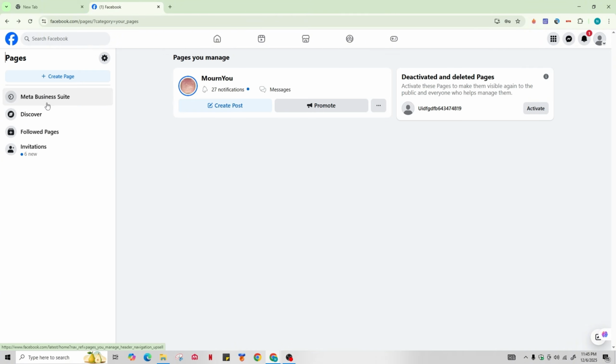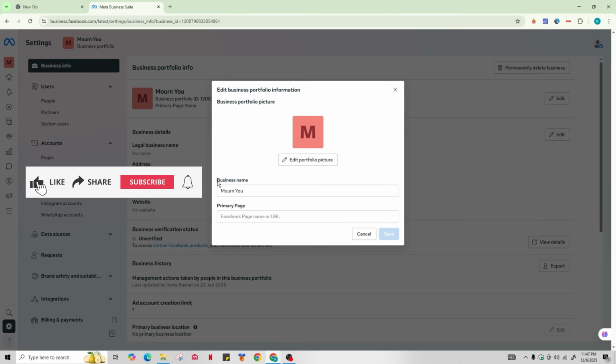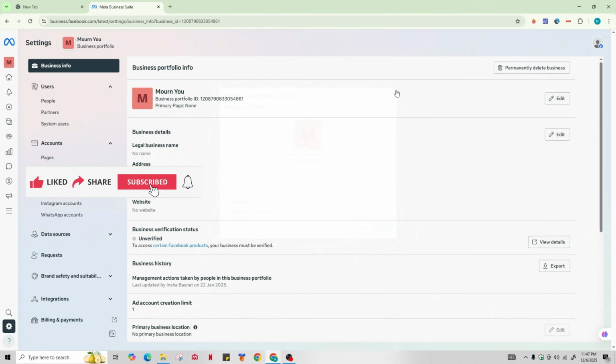Now from this page, tap on Meta Business Suite, go to the business info at the top of the screen, and then tap on Edit, and go ahead and edit the name. Then tap on Save, which is highlighted in blue color.